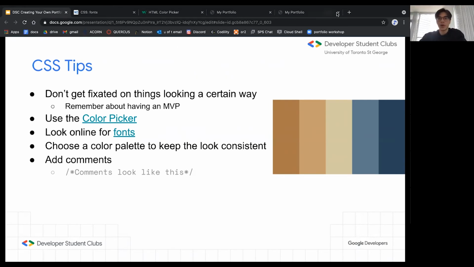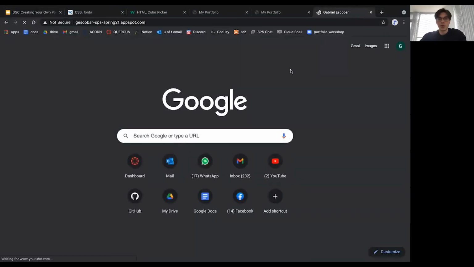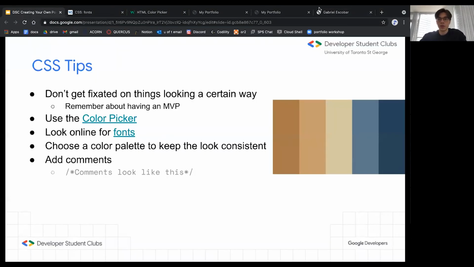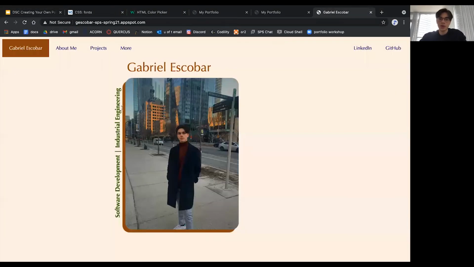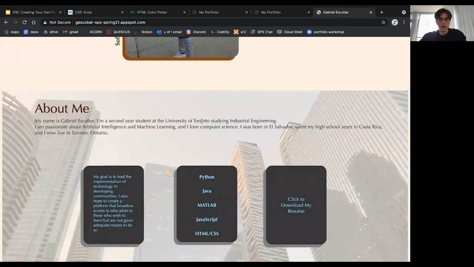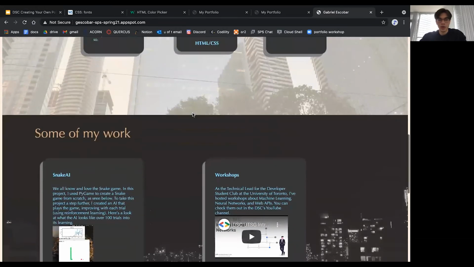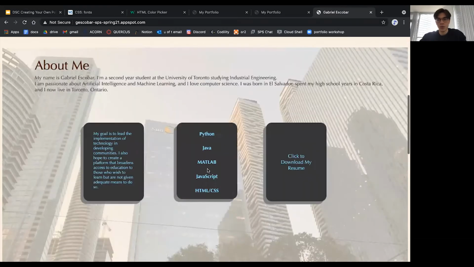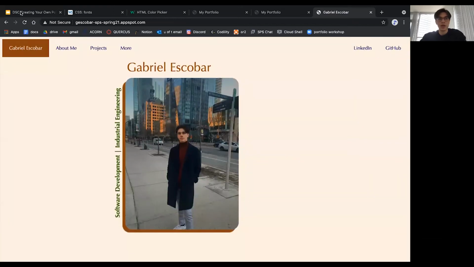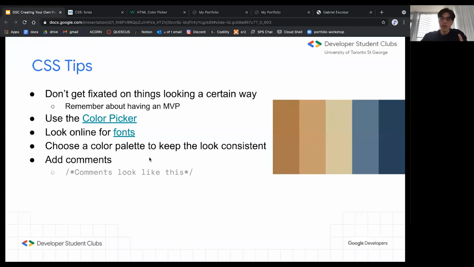So if we go back to my website, I chose a color palette similar to this one. So I have brown, green, and then this light blue and gray. Within my website, I have the same colors, because I've noticed if you mix too many colors around, then it looks a little messy. So try to stick to a nice consistent set of colors that look nice together.